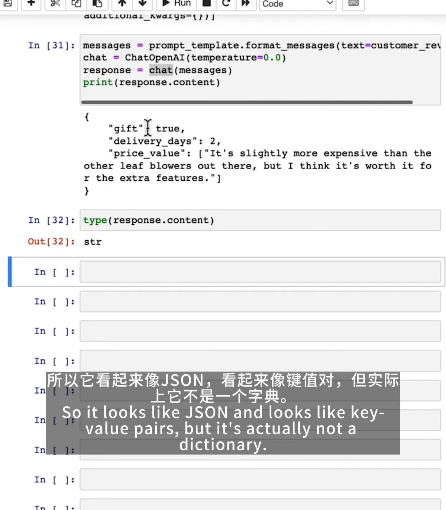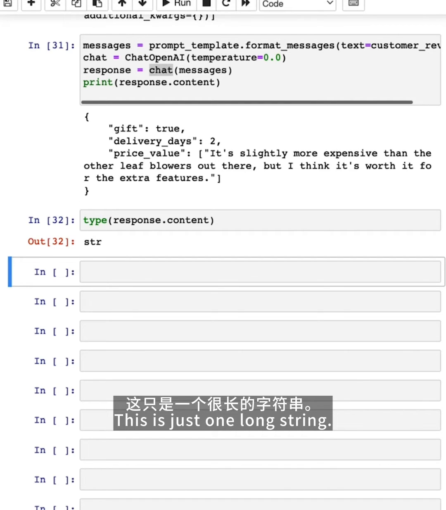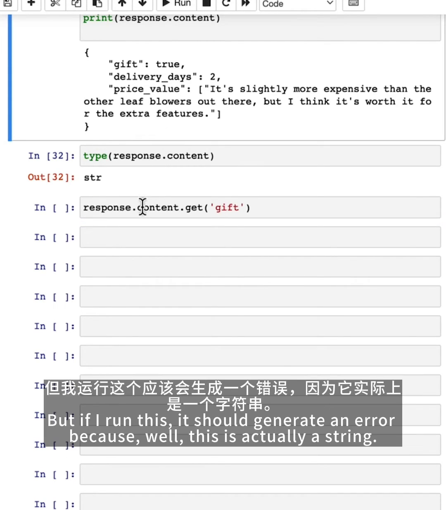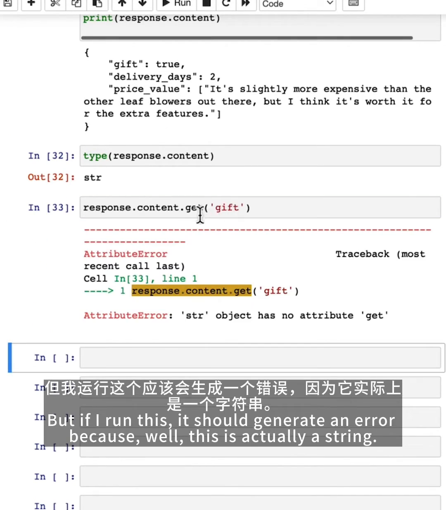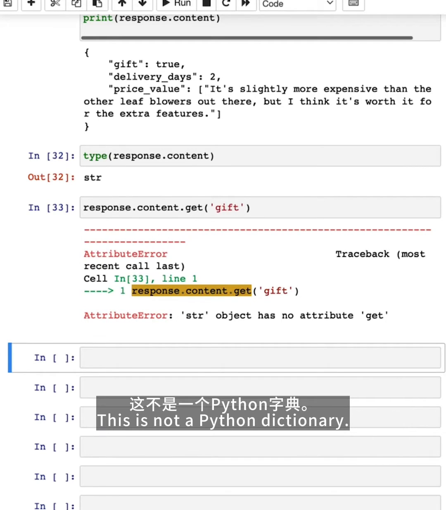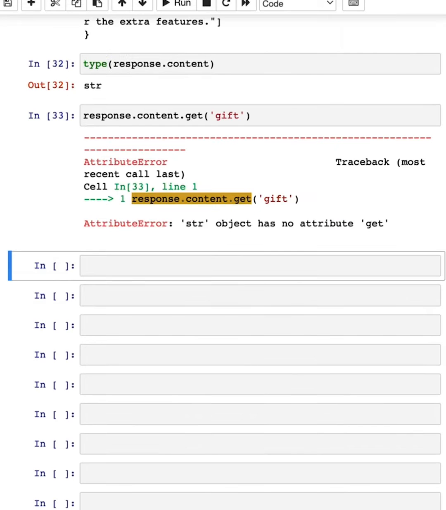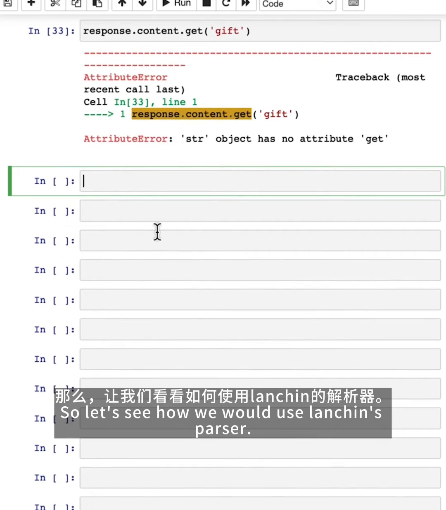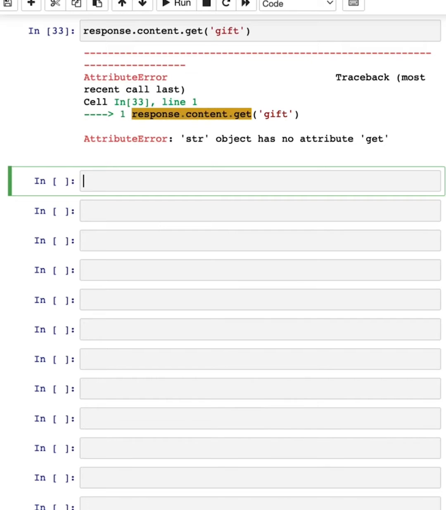So it looks like JSON and looks like it has key value pairs, but it's actually not a dictionary. This is just one long string. So what I really like to do is go to the response content and get the value from the gift key, which should be true. But when I run this, it should generate an error because, well, this is actually a string. This is not a Python dictionary. So let's see how we would use LangChain's parser in order to do this.